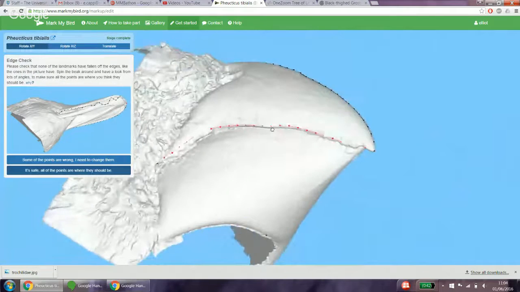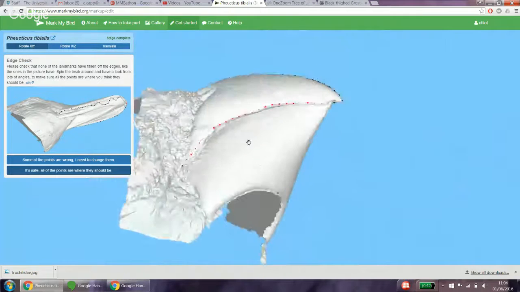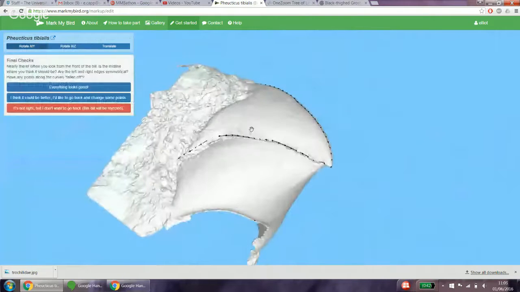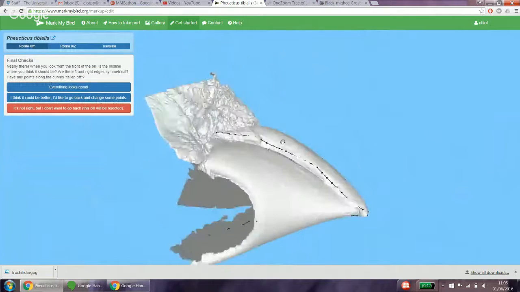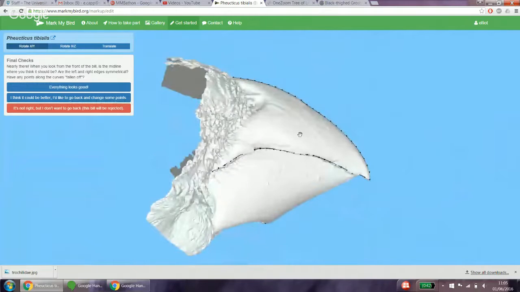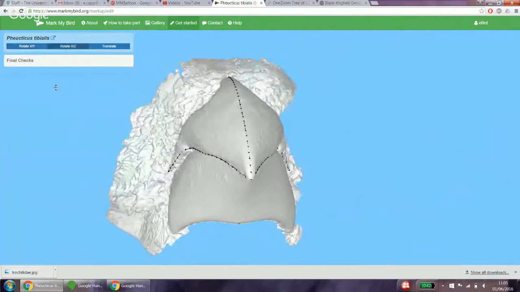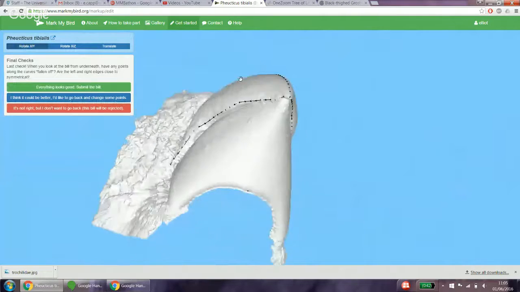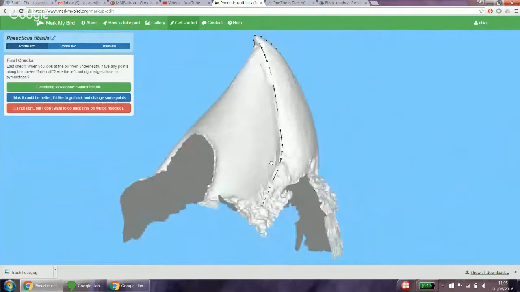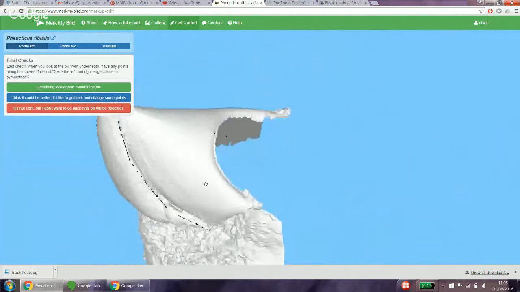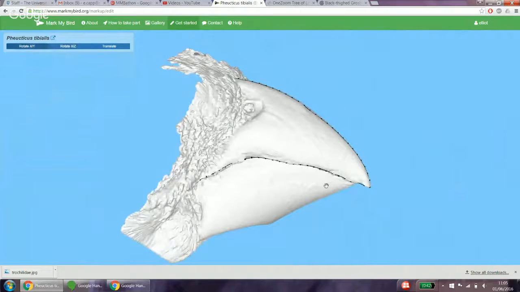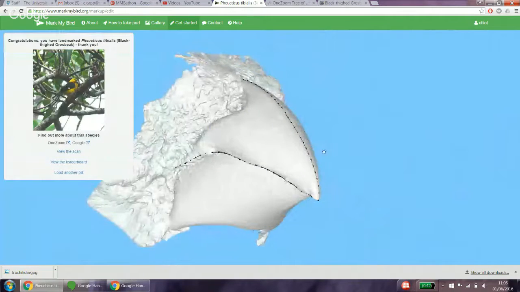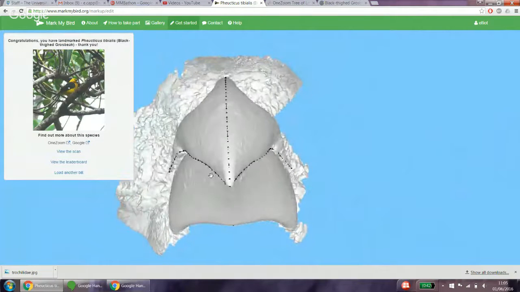So once again, all these points look fine, so we can click yes. And then these are just final checks just to make sure that everything looks okay. Just going to click through these. Once again, just a quick spin round. And then you're done.